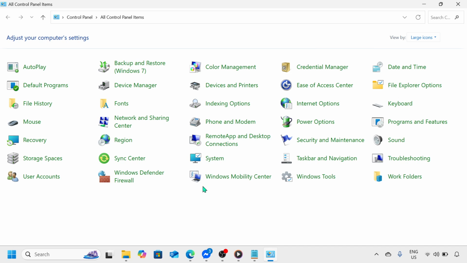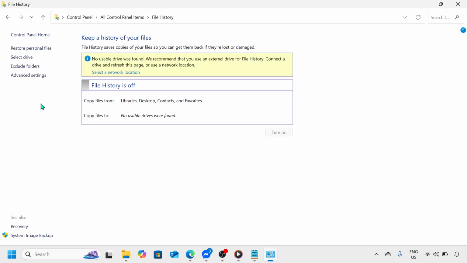The next thing we need to do is to go to File History. That is the third option. Please click on that once you find it. Once you click on that, you will see here the keep a history of your files option.